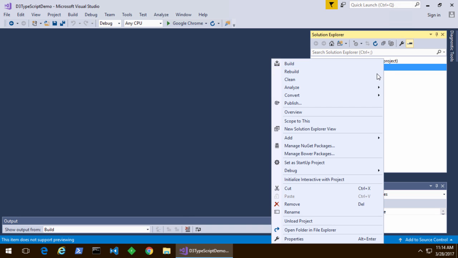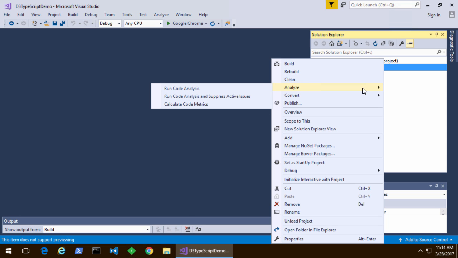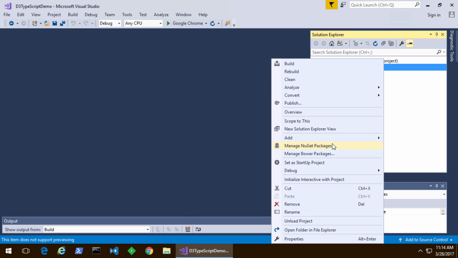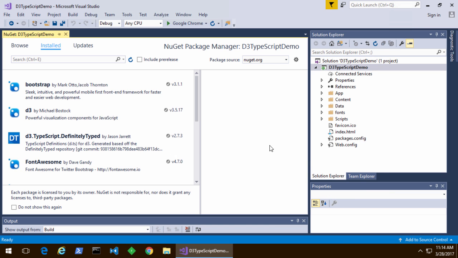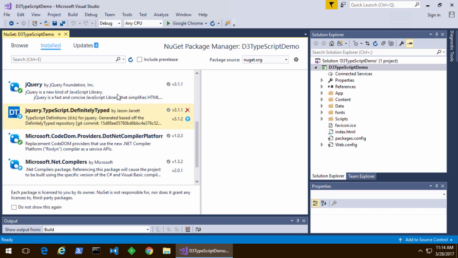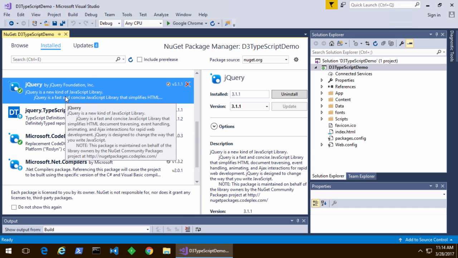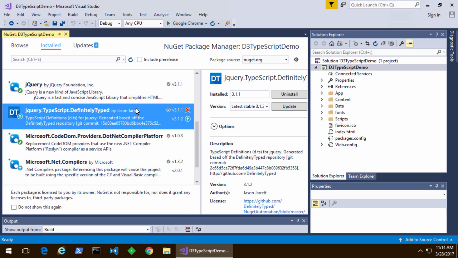Now, let's begin. This is just a regular Visual Studio ASP.NET project. I'm doing everything with client-side code, but if I go to Manage NuGet Packages, what I want to show you here is that we have added in the jQuery package, not just for jQuery, but also for the jQuery TypeScript type definition. I've also added in D3 and the TypeScript definitely typed type definitions for D3 as well.